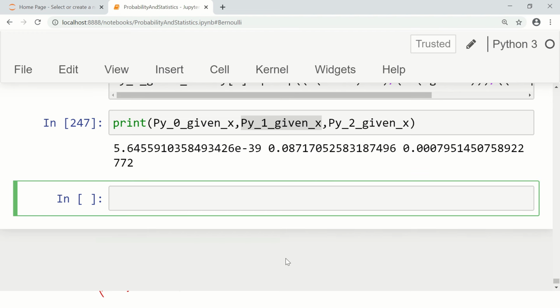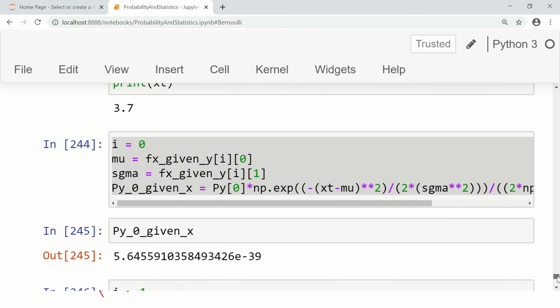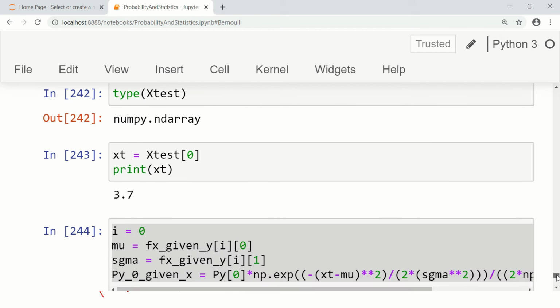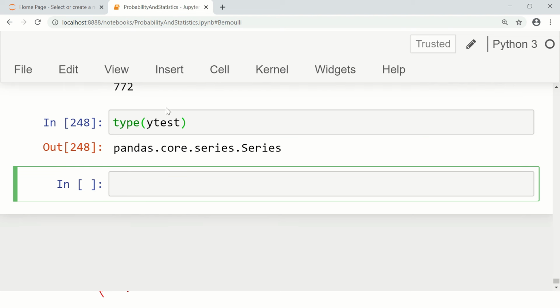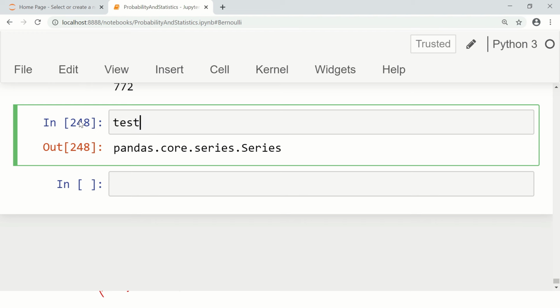Let's see the true value here. What's the true value of y? Remember which one we picked? We picked the first one. So the true value is y test. Let me check the type of it. If it is pandas, yeah, it's pandas. We have to first convert it to a NumPy array. We can index through pandas as well, but it is convenient for me at least to work with NumPy arrays: np.array y test.